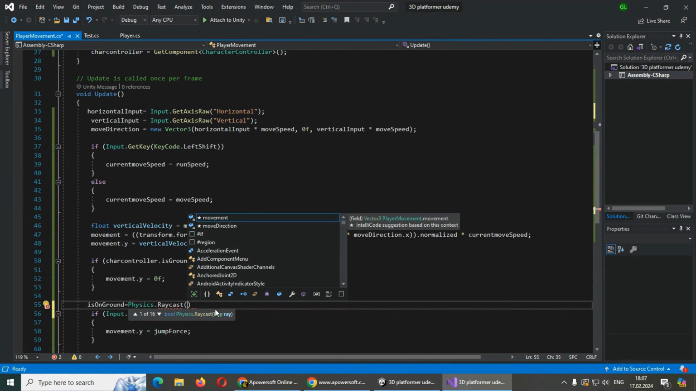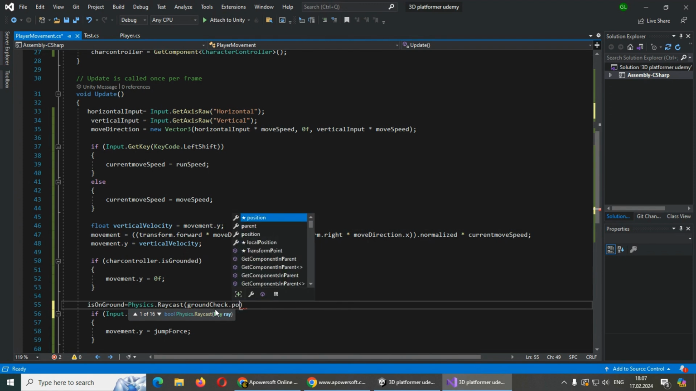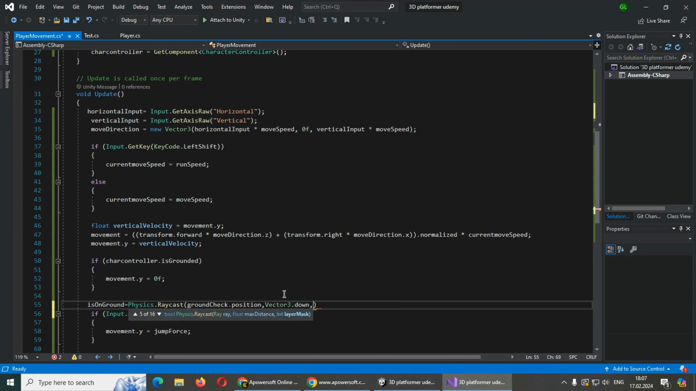In order for everything to work, it needs a few parameters. First, it needs to know what our ground checkpoint is. For that, we can say groundCheck.position, right? Then it needs to know what direction our rays should go, and we obviously need a down direction. For that, we can say Vector3.down, comma.